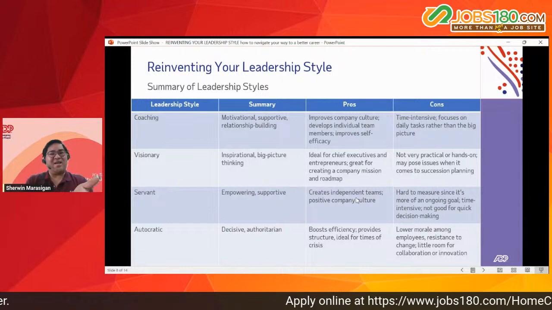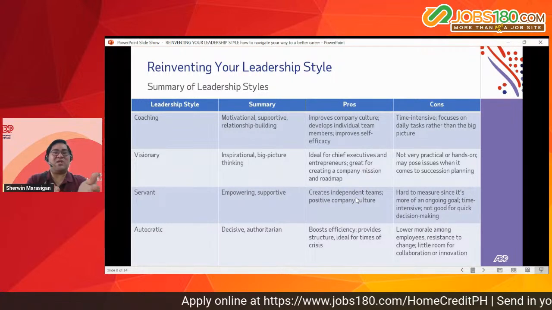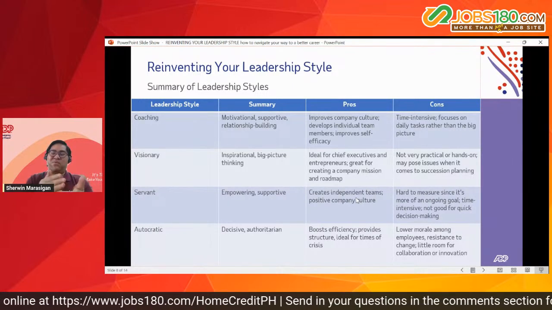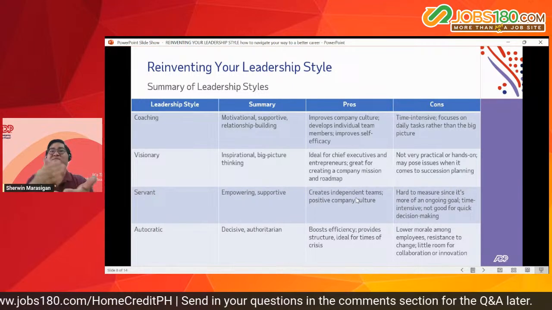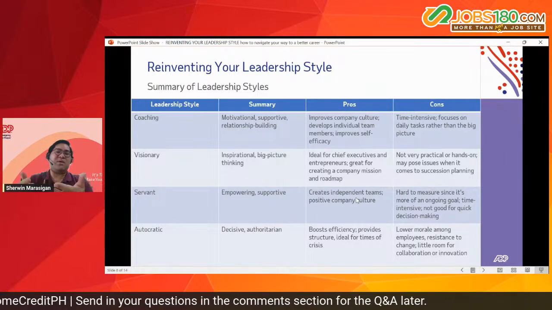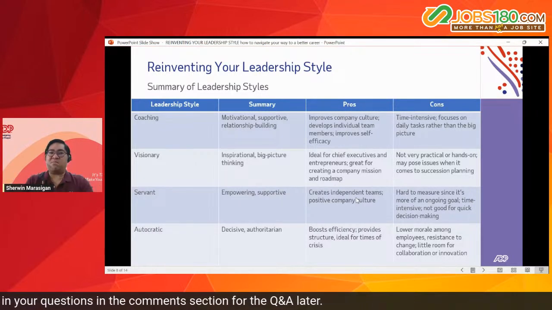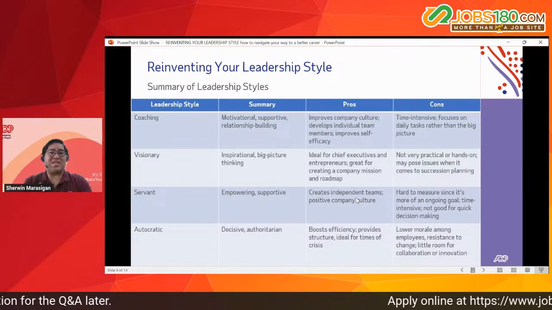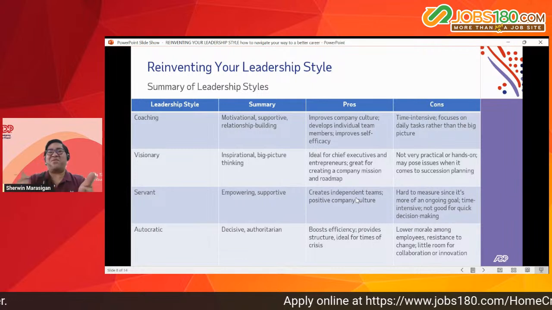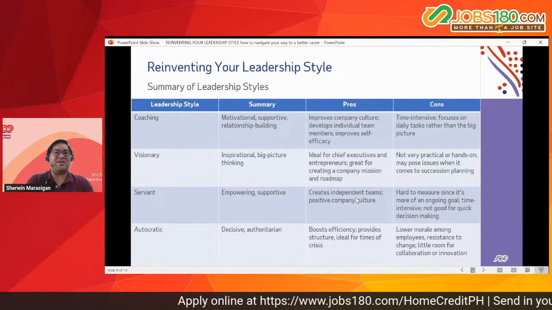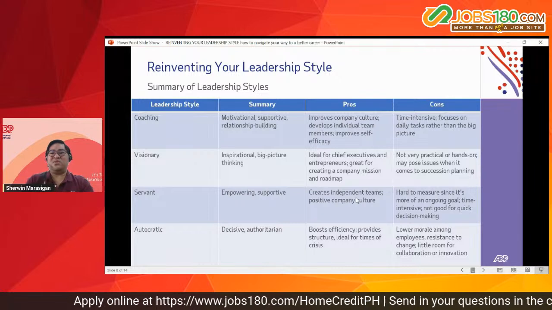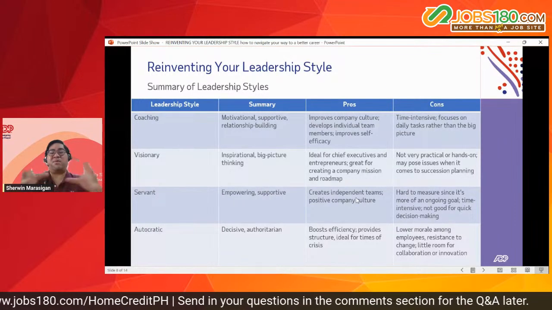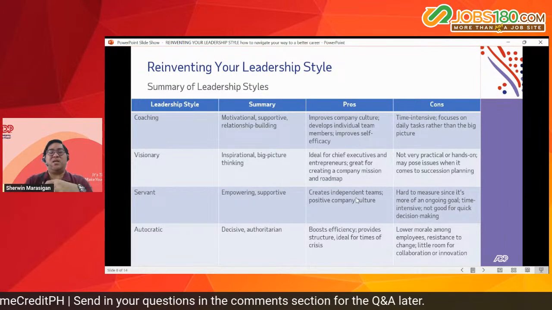On the other hand, it's very time consuming. So just imagine if you have 20 associates reporting under you and you have to talk to them individually. It takes a lot of effort in preparing for that kind of meeting. At the same time, it takes time to discuss it, and time to evaluate where we are in a specific goal. So they also focus more on the daily tasks at hand rather than the big picture because it's individual.